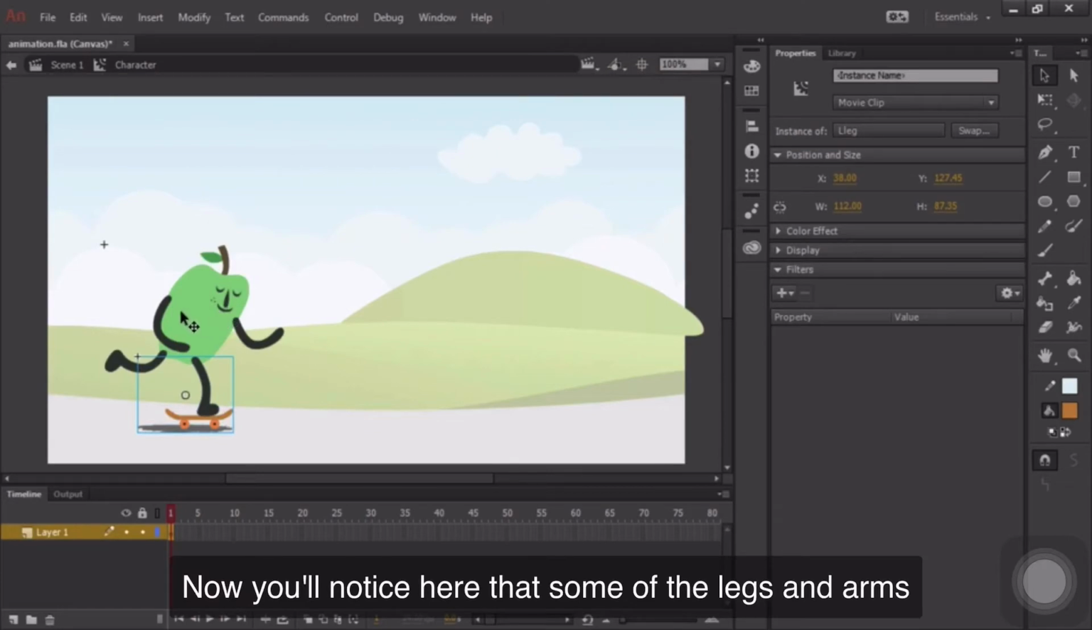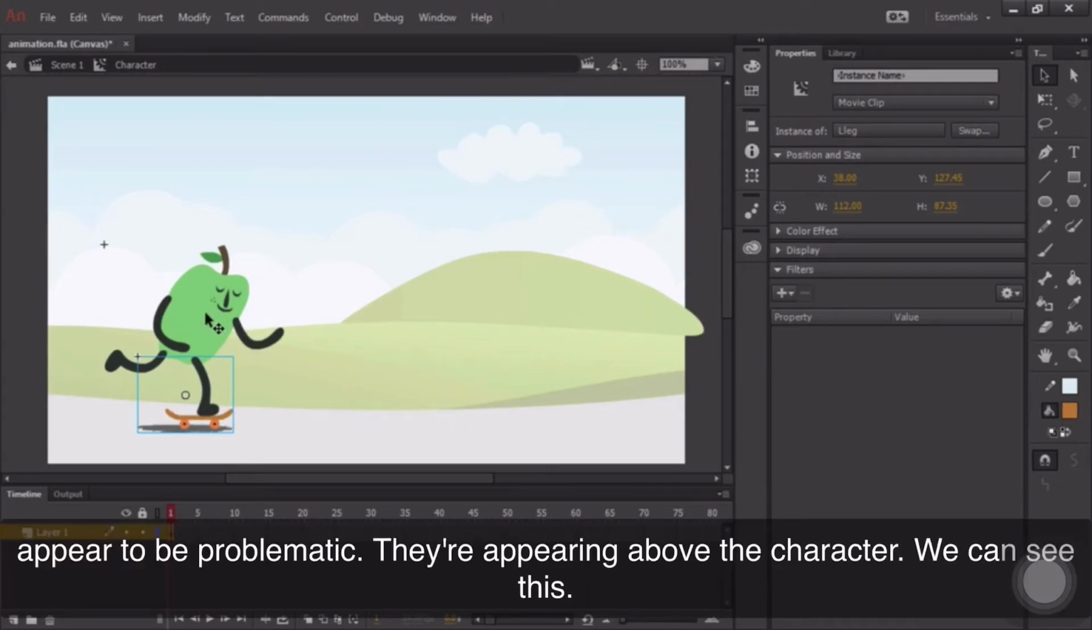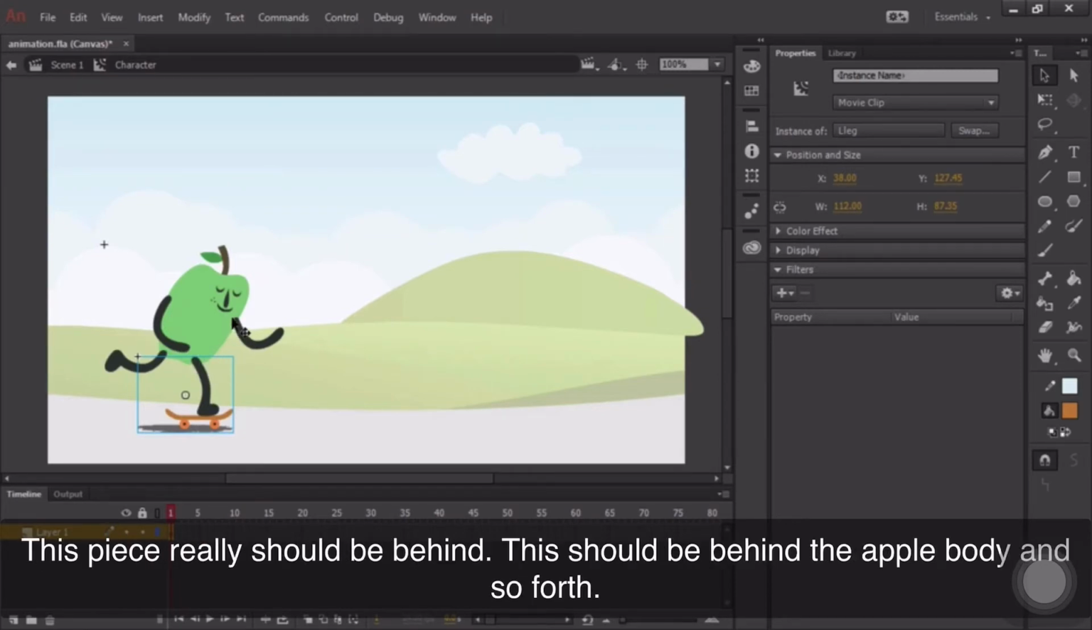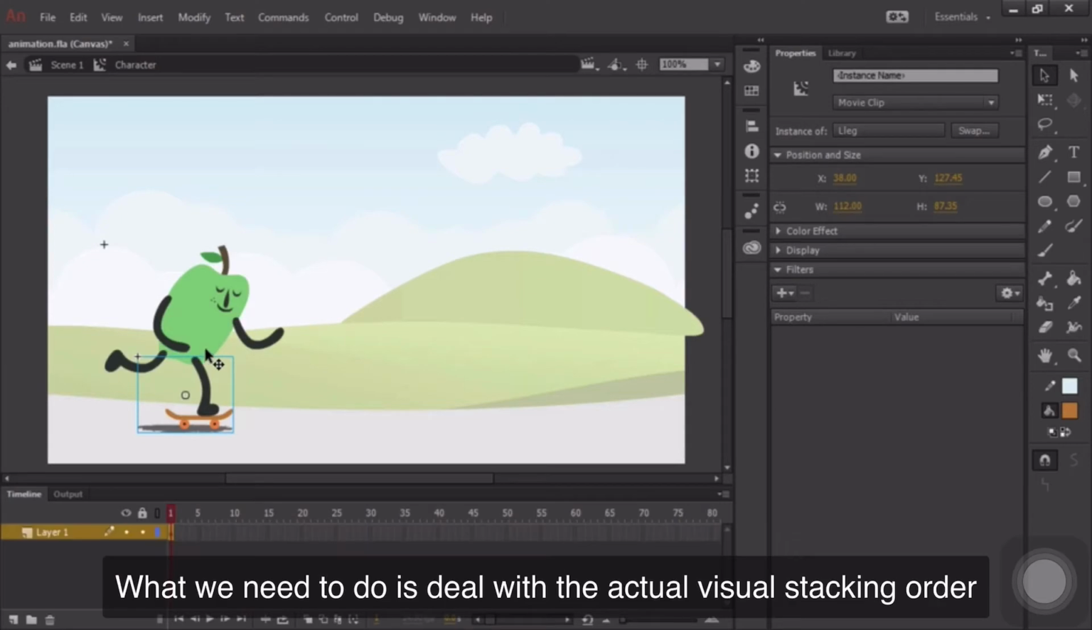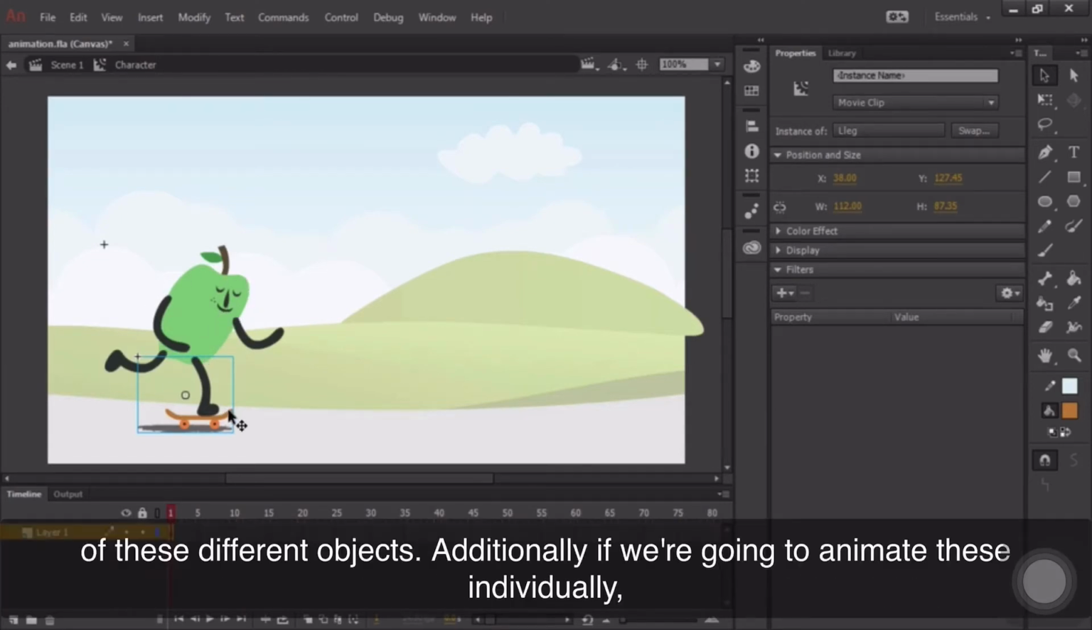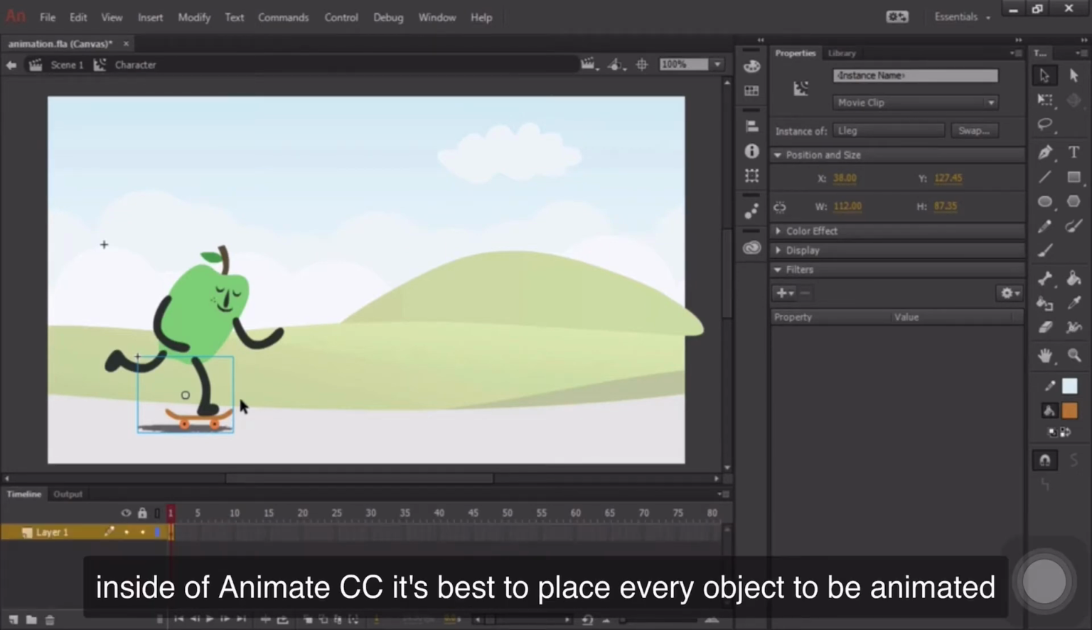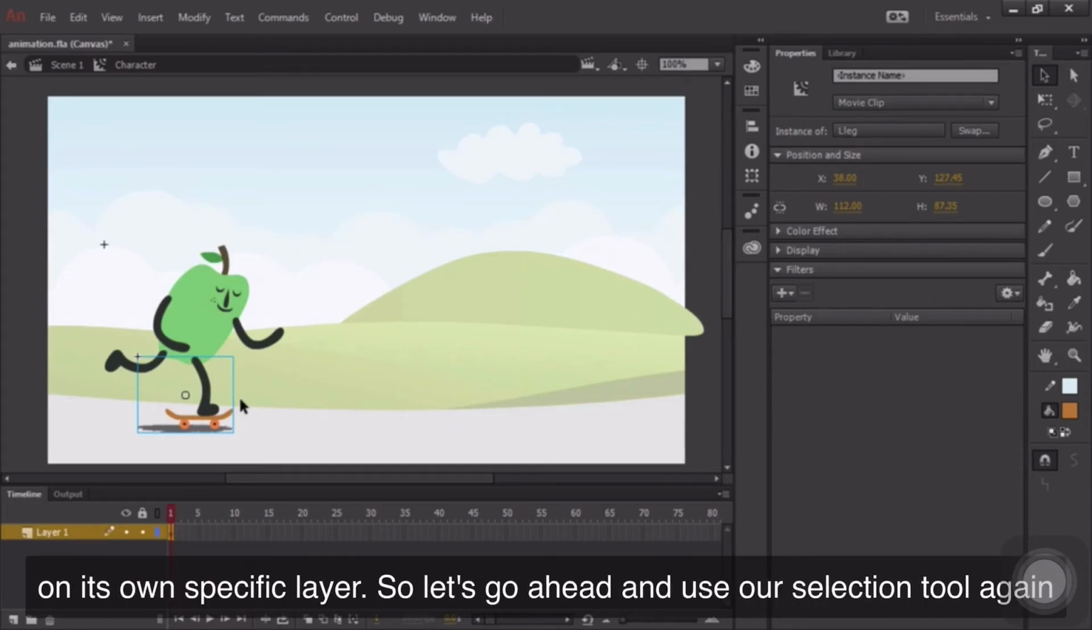Now you'll notice here that some of the legs and arms appear to be problematic. They're appearing above the character. We can see this, where this piece really should be behind the apple body, and so forth. What we need to do is deal with the actual visual stacking order of these different objects. Additionally, if we're going to animate these individually inside of Animate CC, it's best to place every object to be animated on its own specific layer.